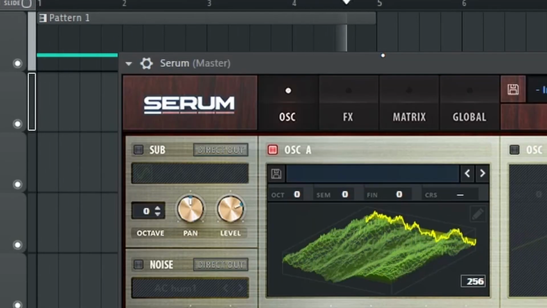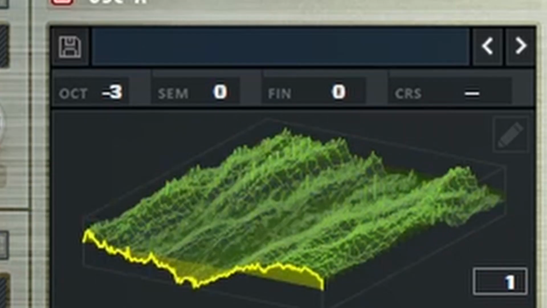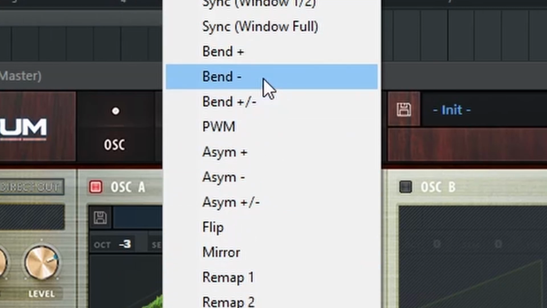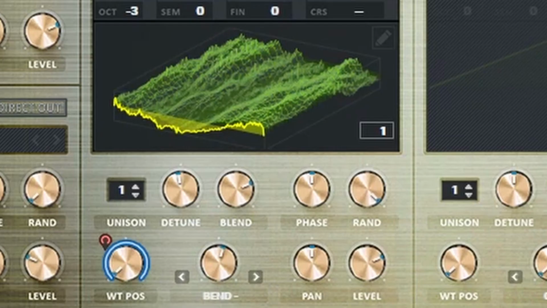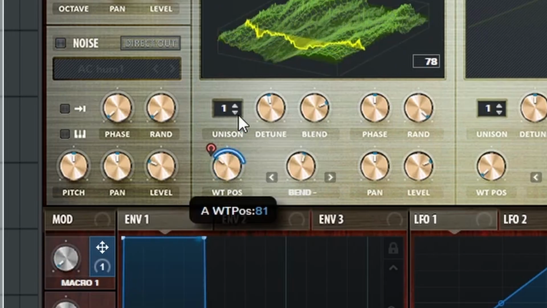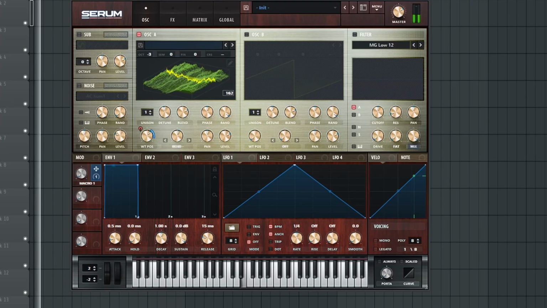This means I can just work on the growl without actually having to, you know, go to my keyboard and whatnot. Put that down 3 octaves, take this macro and put it on the wavetable position, and then I'm going to put a bend minus on it as well. I'm actually not going to have this go through the entire wavetable, just leave about half from here and beyond. I want some movement, but not too much.